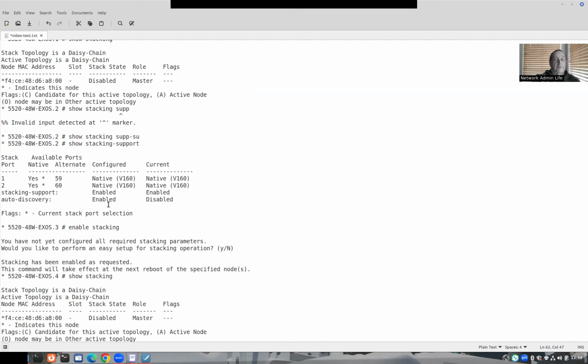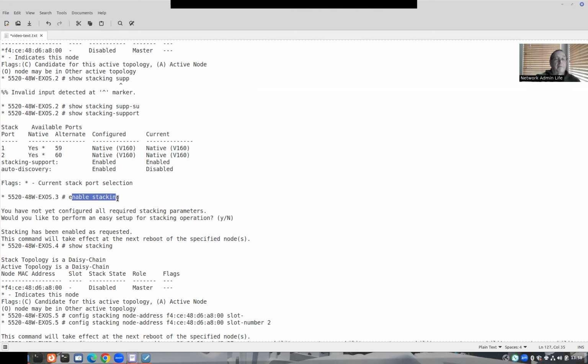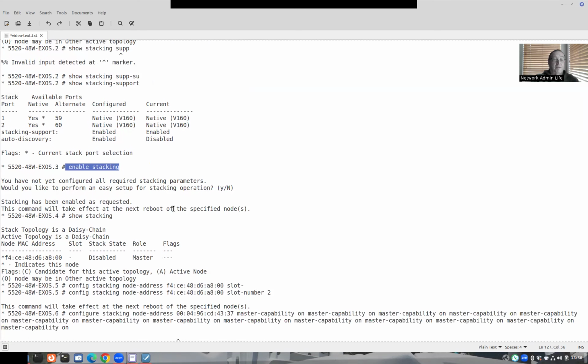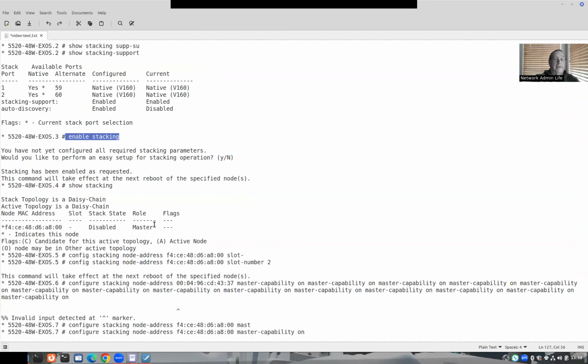So showing stacking support, it does have stacking support. And auto discovery is enabled, but you need to actually enable stacking. So I issue the command right here, enable stacking. Whoops, don't do that. Enable stacking. And do you want to do an easy setup? No, just enable stacking. So you need to reboot the switch for it to actually understand that it can be a stack. So we did that. Well, we didn't reboot it yet.